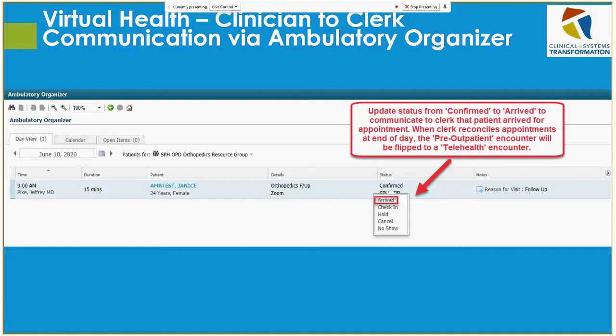Is that correct there, Andrea? I don't believe they have any of the other choices, right? That's correct, yes. Clinicians can only flip the status to arrived. Correct. Okay, thank you.